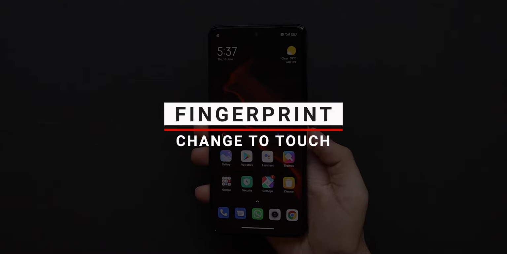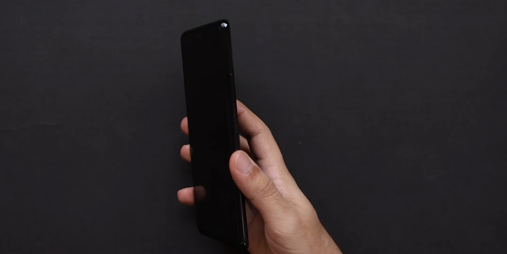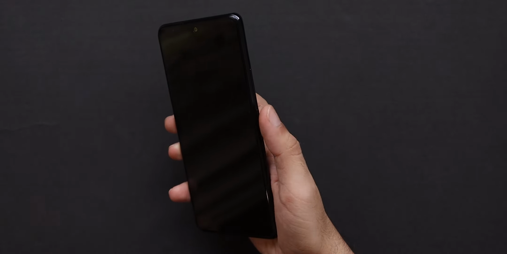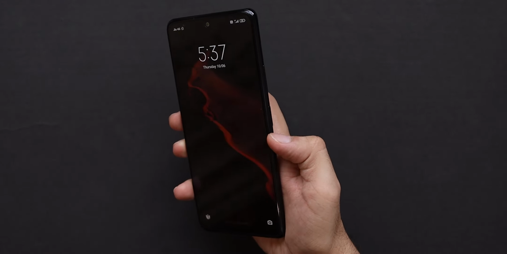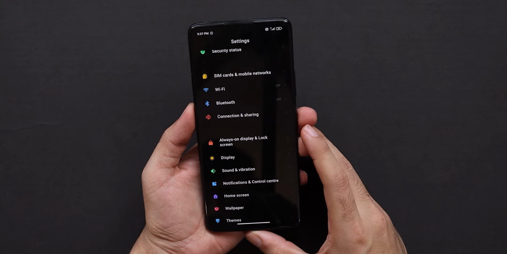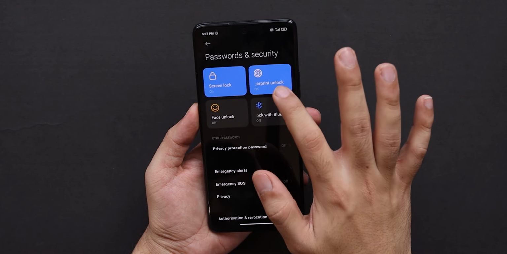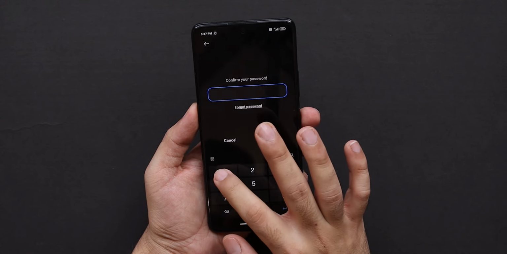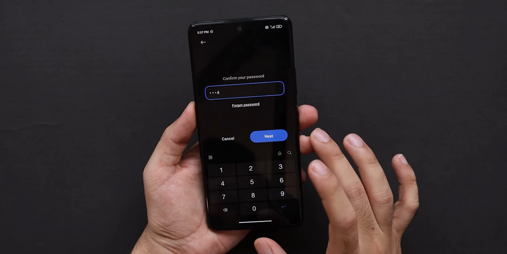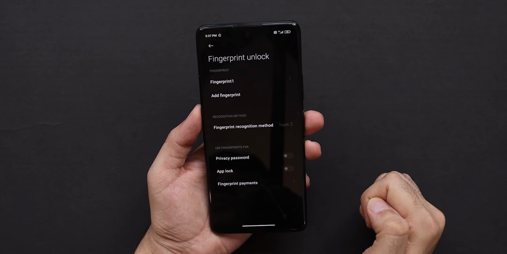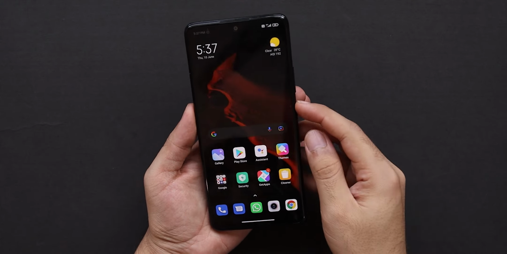On the Redmi Note 10 Pro specifically, the fingerprint scanner is embedded in the power button on the side. And by default, it only works when you press the power button and not touch it. But if you want to unlock your device even when the screen is off, just go to settings and then go to password and security. Then choose fingerprint unlock, enter your 4-digit PIN, and then just choose the fingerprint recognition method from press to touch, and after that you will be able to unlock your device by just placing your finger on the power button.